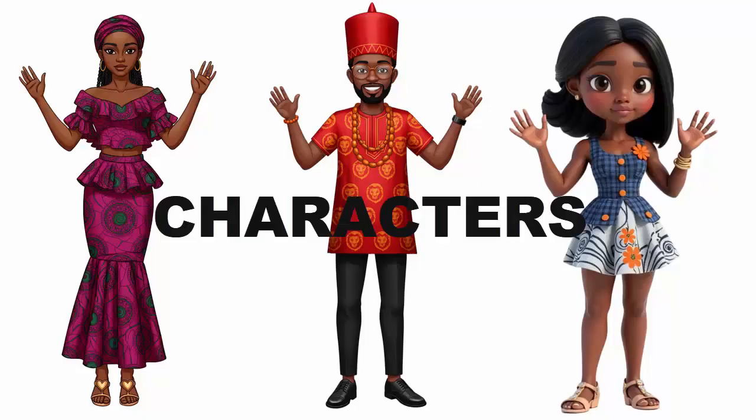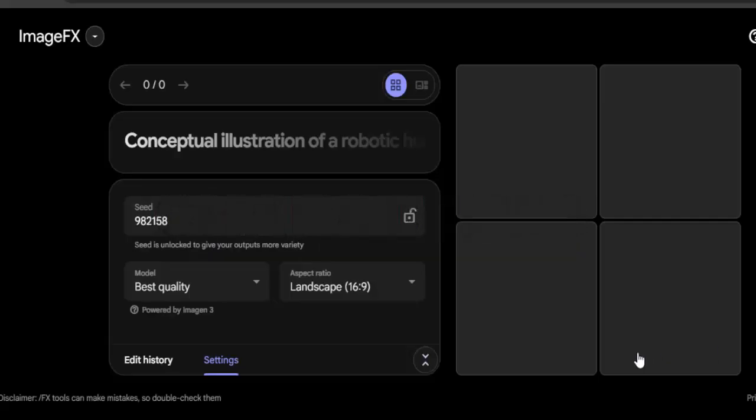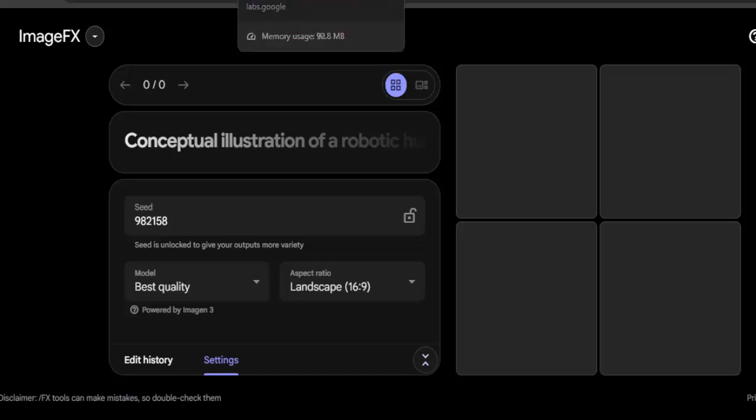I started by generating characters for the animation. And to do this, I used Image Effects, an image generation tool from Google. You can use any other image generation tool like Leonardo, Recraft, Crea, or OpenArt.